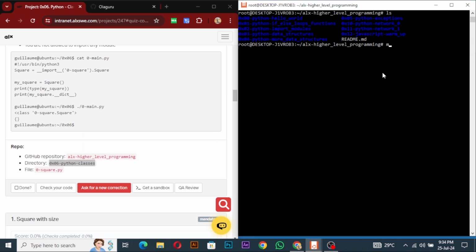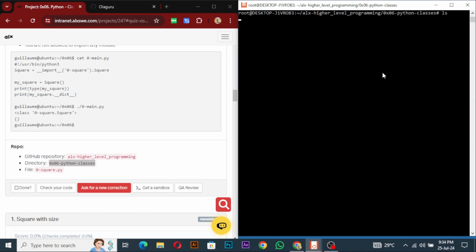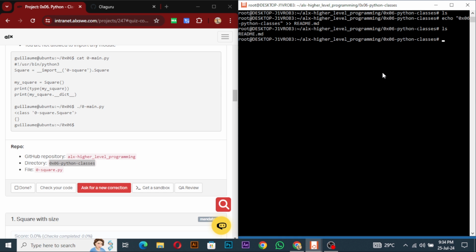The first one is to create this repository inside our ALX high level programming, so create this directory rather. So make directory. We have this directory, and then I'll cd into that directory. Good. Now I will create a readme, so I can just echo this into a readme. So I've created a readme for that.